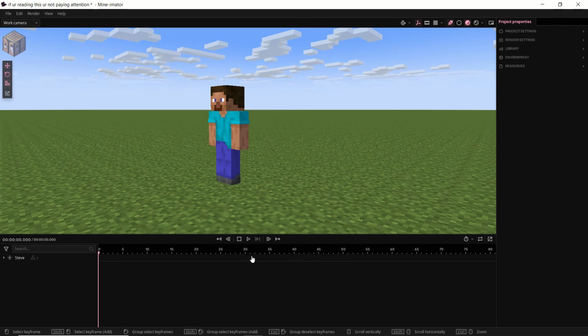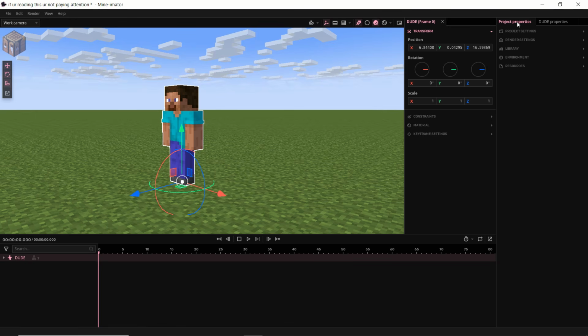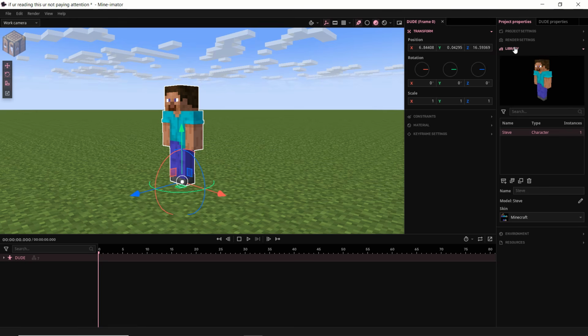So what you're going to have here is your timeline, and this is the character we just introduced into our scene, and once you click on him, you'll see that you get all these options over here. So we can actually name the object and call him dude. And when we do that, the object info, when we go to our project properties, we go to our library, you'll see that we have the Steve character here, and dude is only reflected in the timeline.